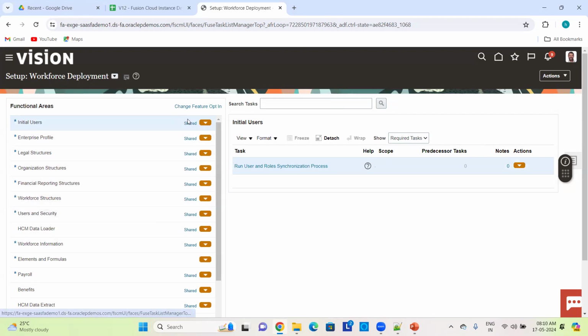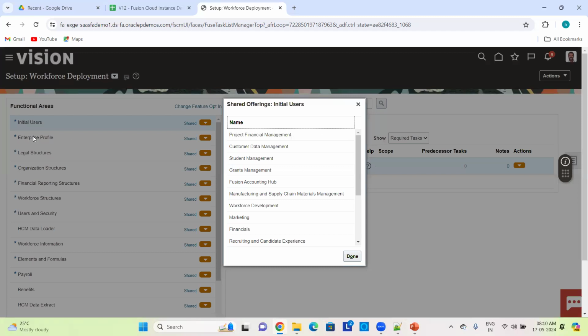Now, for some of the offerings, or most of the functional areas, you will see they are marked shared. So what does shared mean? This functional area is shared across multiple offerings. So you choose any offering, you implement that functional area, and it is equivalent to saying that this functional area is implemented for other offerings as well.